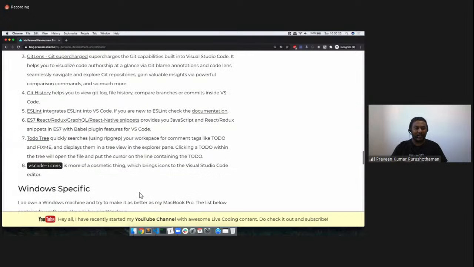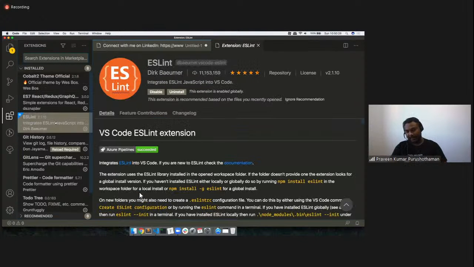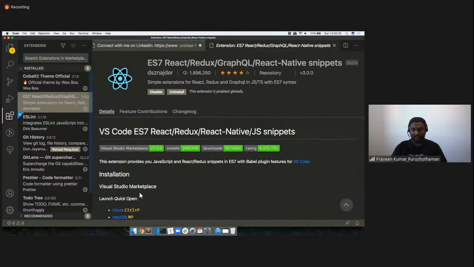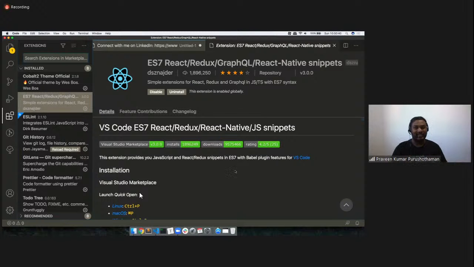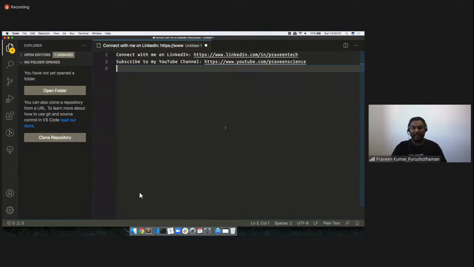And then finally, I have these 2 things, ESLint, which makes sure that you are writing the JavaScript code in the right way. And then we have this ES7 React/Redux/GraphQL/React Native snippets extension, which basically makes me lazy. So this is what I'm going to do today. With all these things, let's start with creating a repository. Okay. So how many of you are familiar with creating repositories and other things?